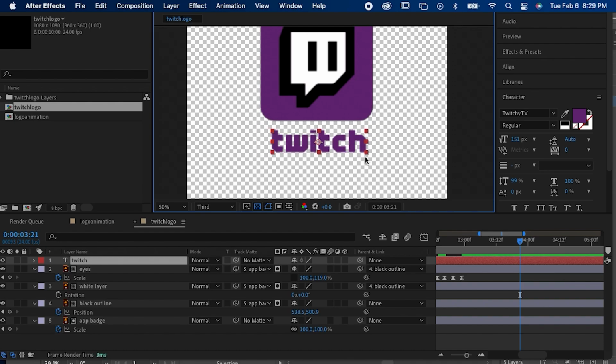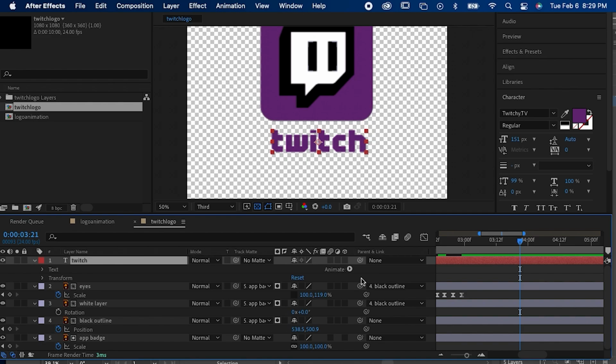What I'm going to use is our text animator tool. So if we toggle down our text layer, just like all of our other layers, you're going to notice we can see these two properties, text and transform, but then we also see this little thing over here called animate. And this is super cool. I love this.